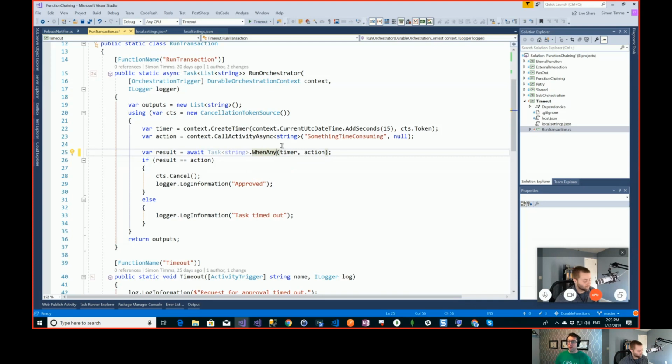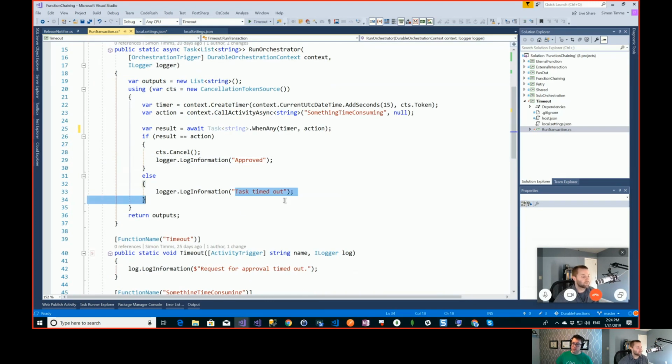All right, so we kick that off and we wait for the result to come back in. And then we're interested in what sort of result this is. If the result is the action that we passed, this action right here, then we can cancel the timer. I'm just going to log approved, and then we'll continue going here. If it in fact fails, we're just going to log that the task has timed out. So in this case, the action that completed is going to be the timer. And this is where we would do our compensating action. In this case, we're just printing out a message. Let's take a look at this thing running here.